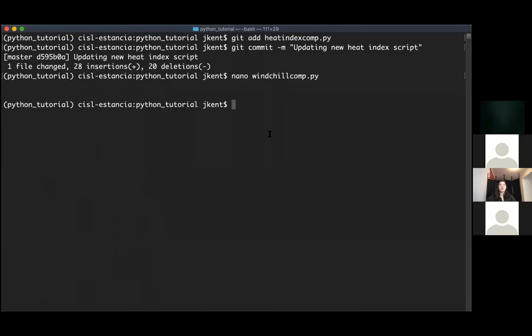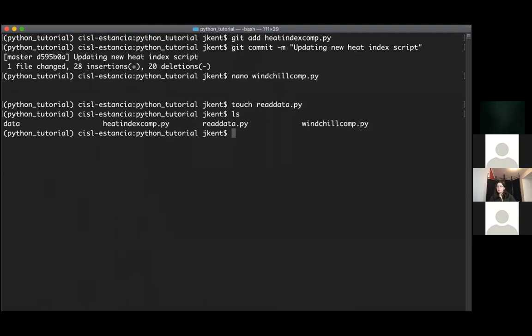Okay, so now we're going to create the file to house this code. I'm going to call it read data. And remember, to create a brand new file, do touch and then the name of the file. You can do an ls to see that it's there, and go into that file.